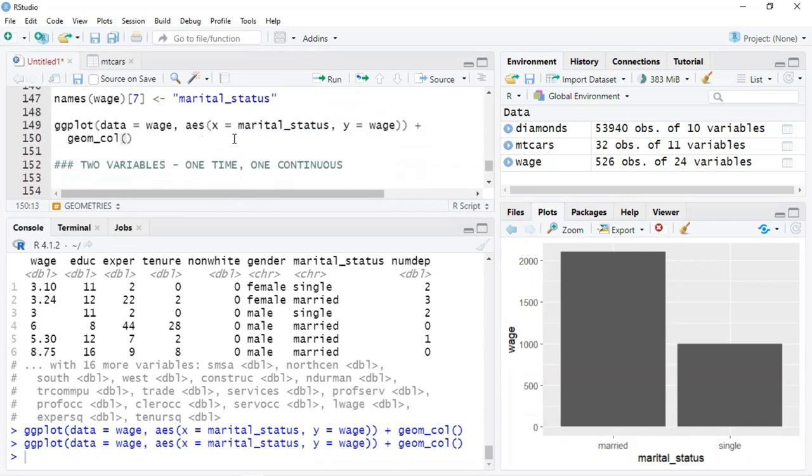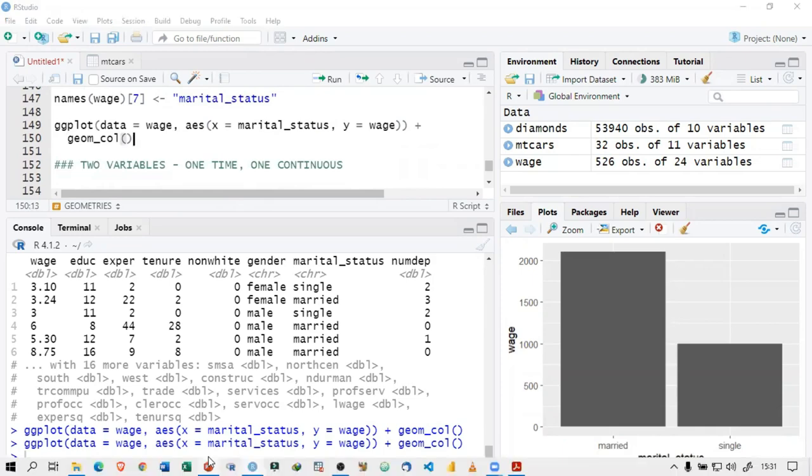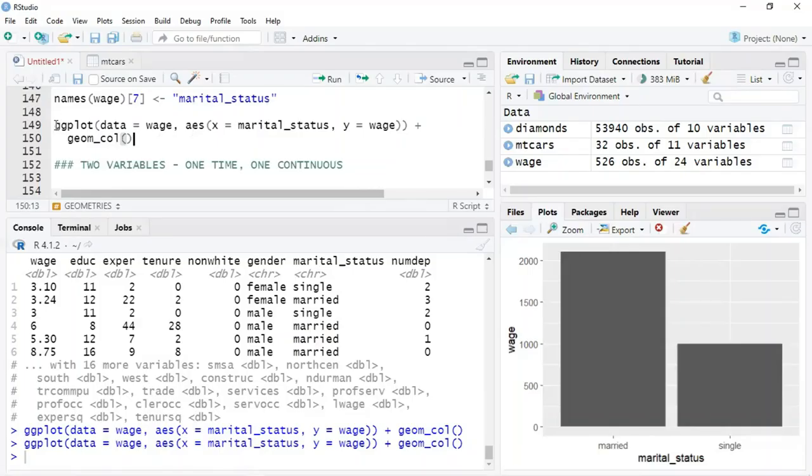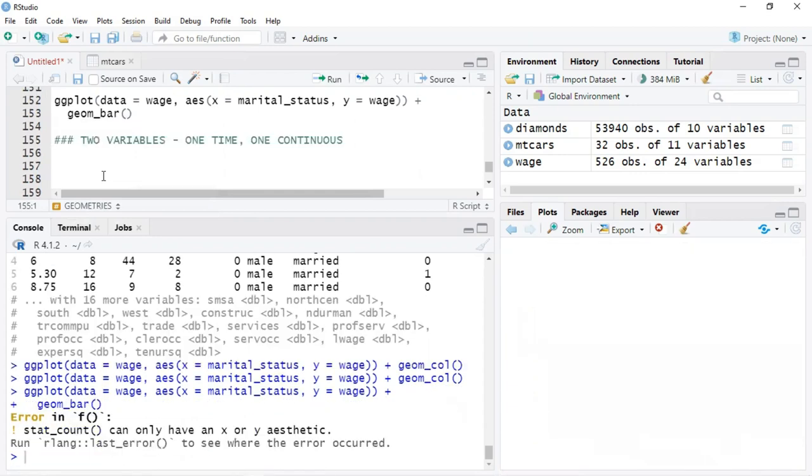Okay, so I mentioned earlier in the slide that instead of the geom col, you can also use the geom bar, but this time around, you need to specify the stat argument to identity. So let's grab the same code. And then I am going to change this one to the geom bar. Assuming I do not specify stat equals identity and just say geom bar, it will tell you that it only needs one aesthetic. It can only have an X or Y aesthetic. That is why you have to set it to stat equals identity.